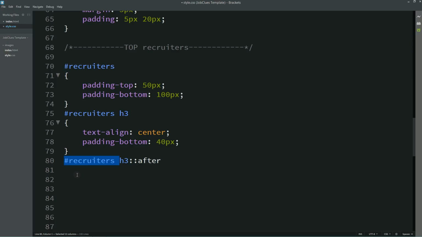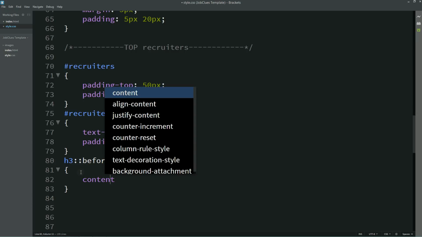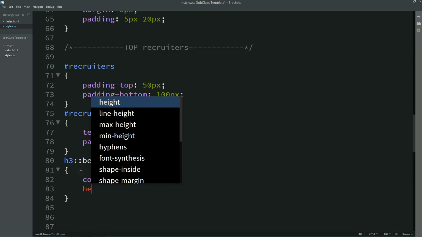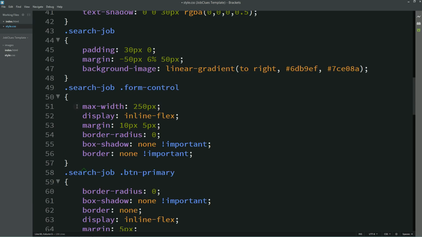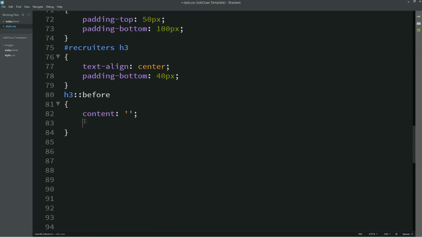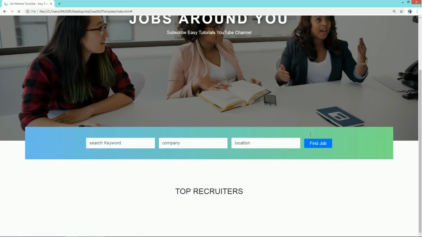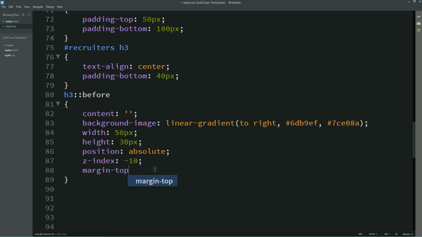Now we'll write h3 and here we'll write div. For this div I am writing content, that is blank. Let's copy this color and paste it here. For this one I am writing width and height, position absolute, z index -10. Let's refresh this one so that you can see some background color here for this top. Now we need to shift it. For that I am writing margin top minus 50 pixel.